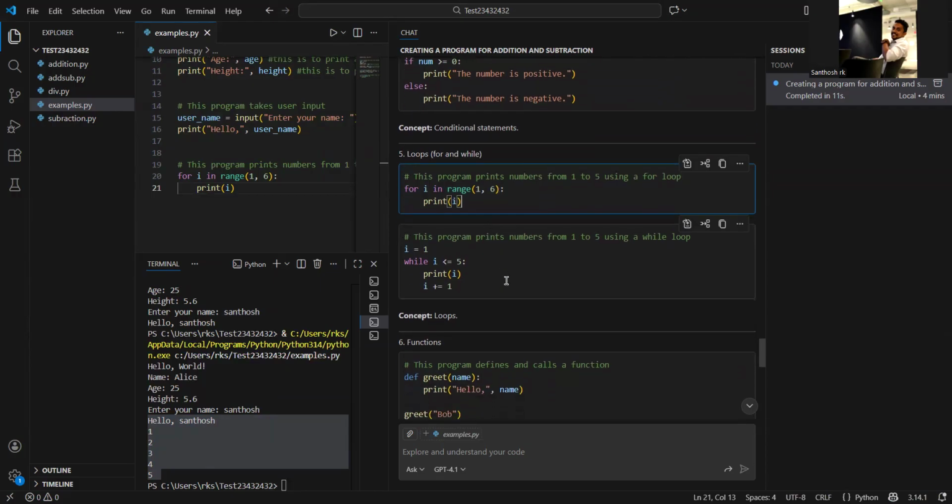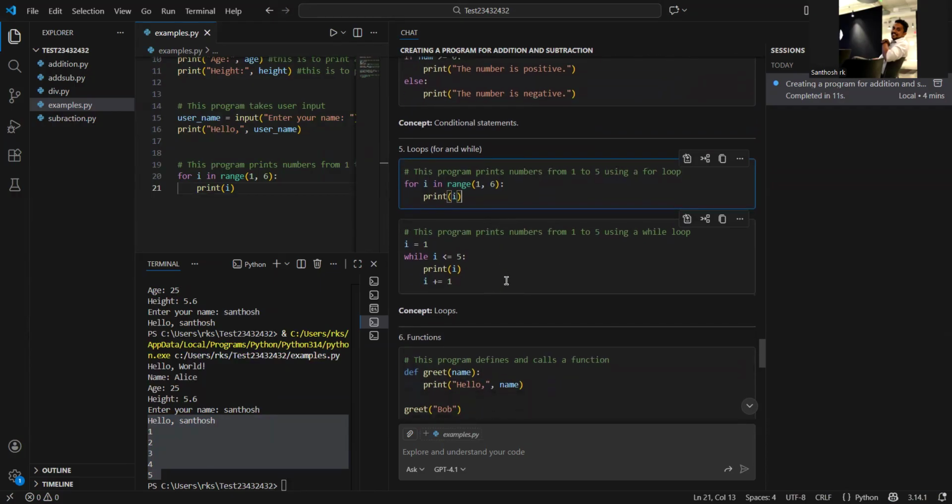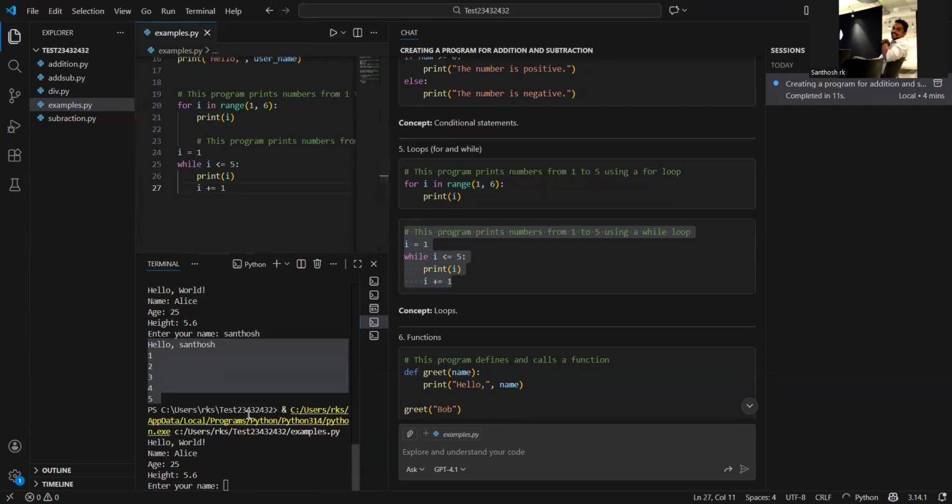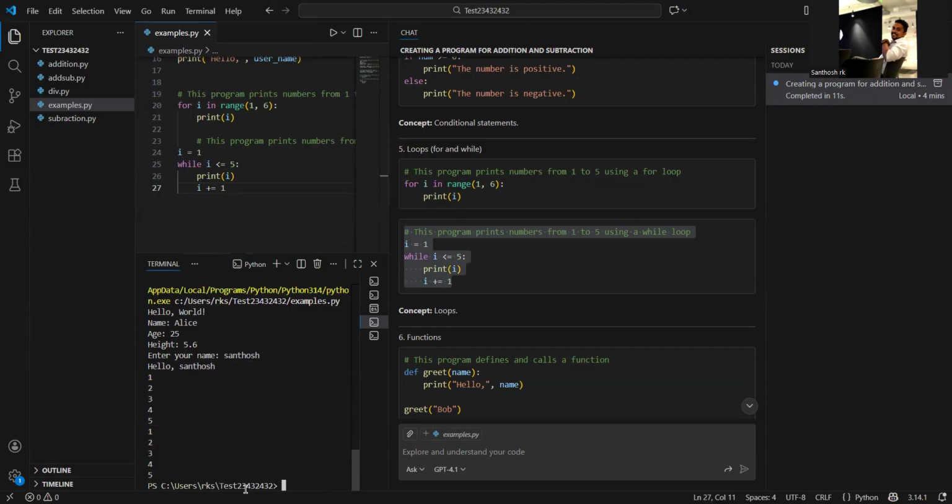The next one will be using 1 to 5 using a while loop. Let me execute this program and let me enter my name. If you see, it prints in the reverse side.